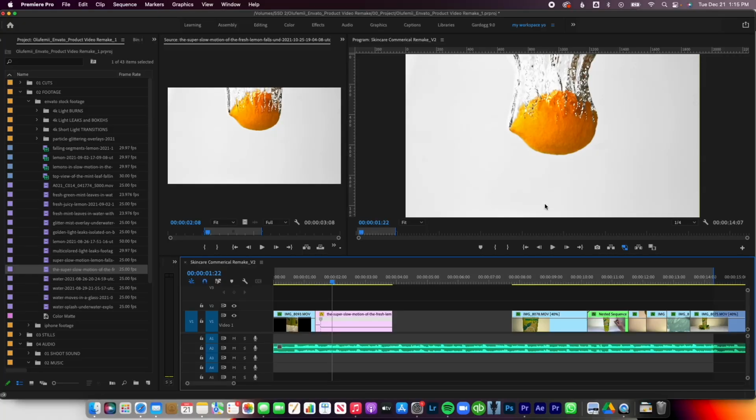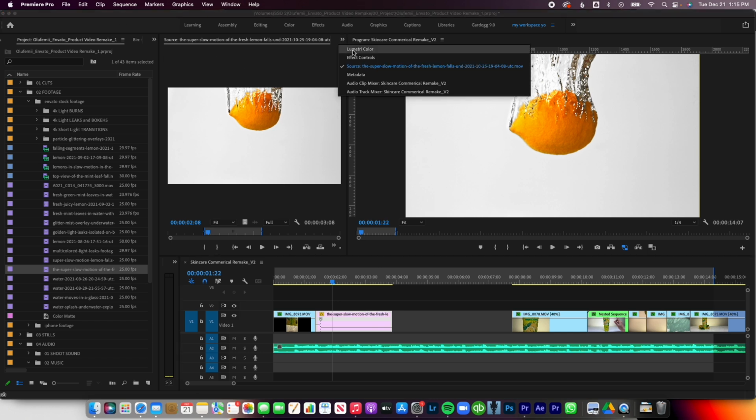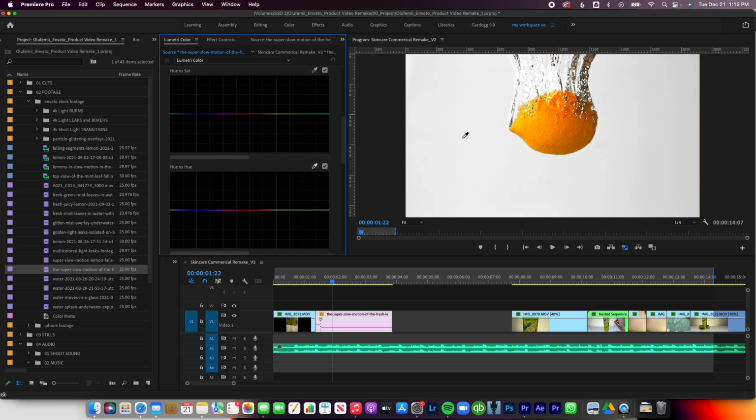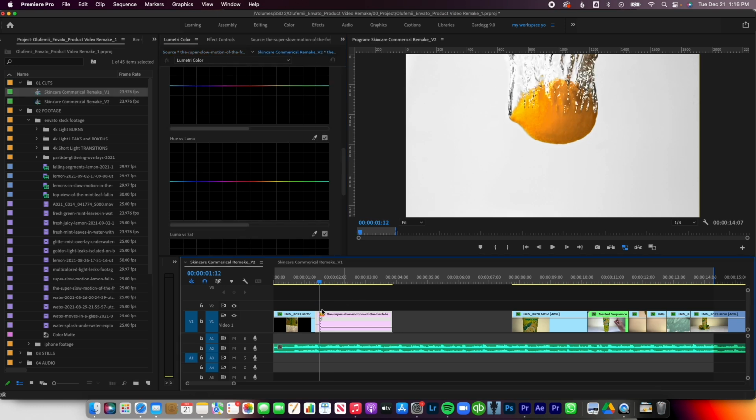Now this lemon looks a little orange. So I'm gonna go into my Lumetri color. I'm gonna go down to curves, select my hue, highlight that, and maybe drag this to make it a little bit less orange. And then maybe we'll add a little transition in between these two.